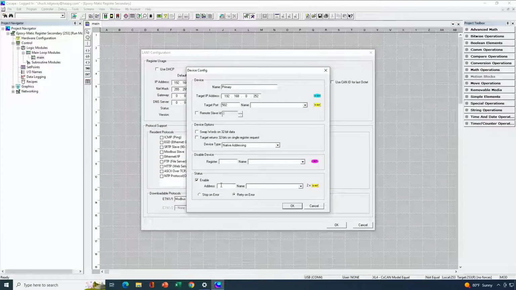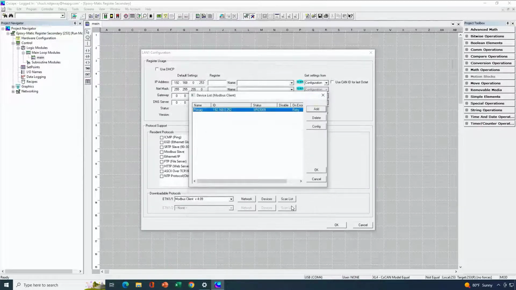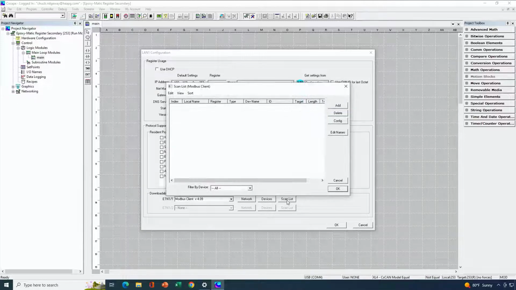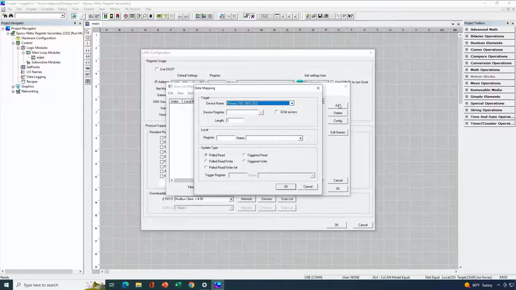Okay, and then again, I always want to enable status information wherever possible, so I'll enable status on the server with two 16-bit words starting at R3009. Okay, so that is the device level configuration. Now I need to add or create a scan list. All right, so this is the specific data that I'm going to be reading and writing between myself, which right now I'm programming the secondary OCS, and the primary OCS doing control.